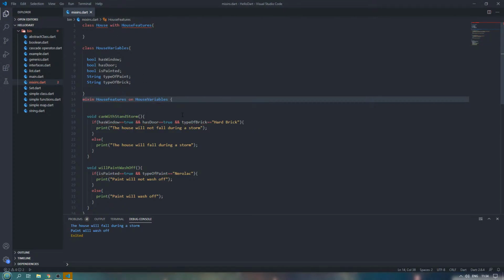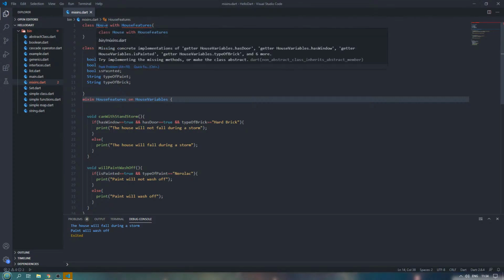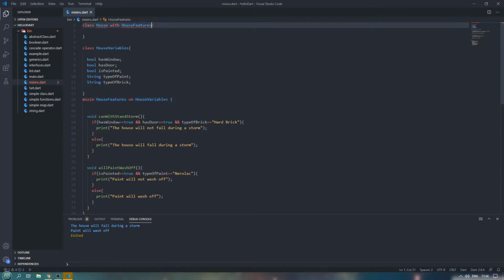So if I go to this thing, save it, we can easily see that the red line is over here. It says that we cannot use house class with the mixin house features because we have to extend. So whenever a mixin extends another class, and we want to use that mixin which is extending some other class, we first have to extend the class which the mixin is extending. So if I have to sum it up, then think like this: the house is just a blank class house, and the mixin house features is extending the house variables class. Now I want to use this house class to extend this mixin house features.